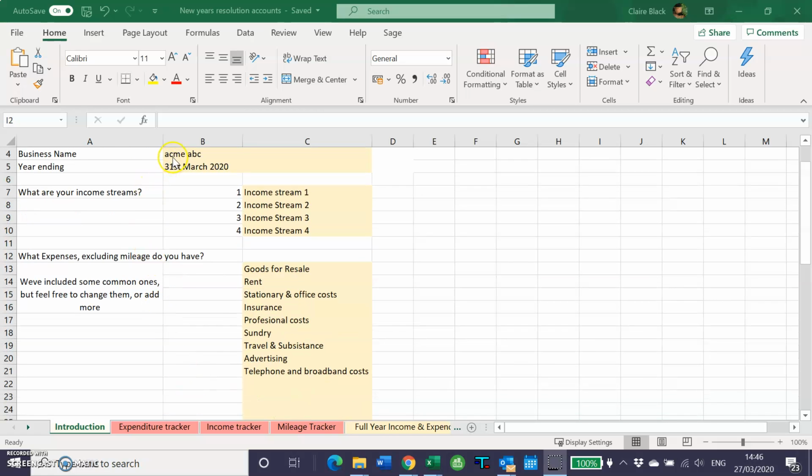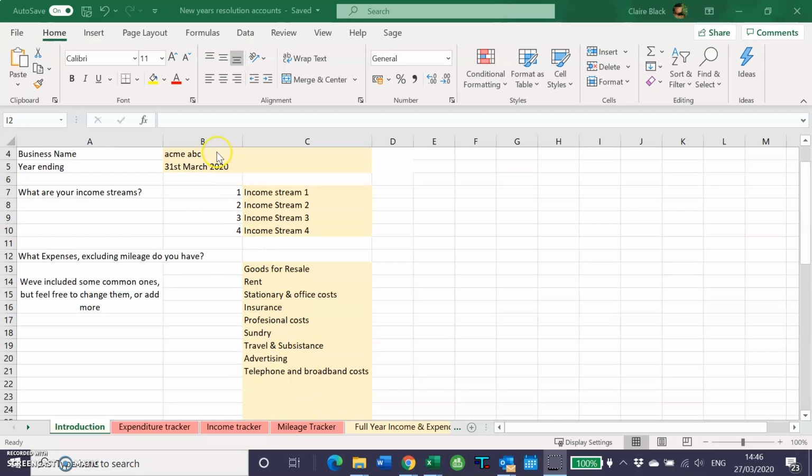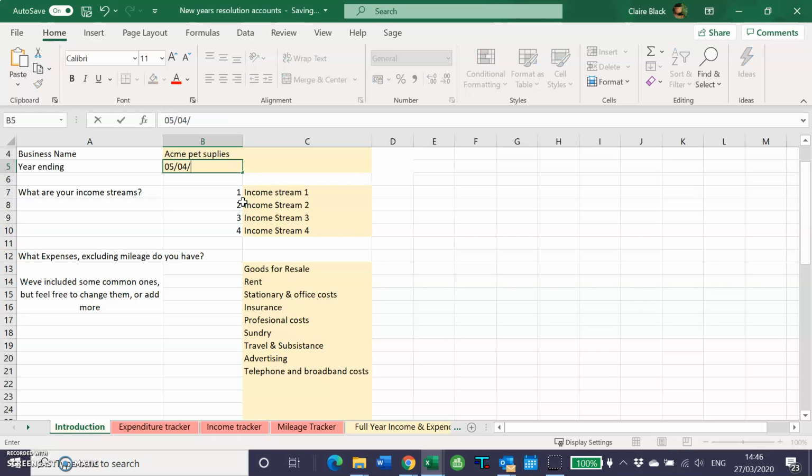So, you start off, you only put things in the pink boxes on any of these forms. This font one kind of sets up your business a little bit and it tells us a bit about what you're doing. So, you put your business name in here. So let's call you, like me, Pet Supplies. Business date, now for sole traders, it's always to the 5th of April.